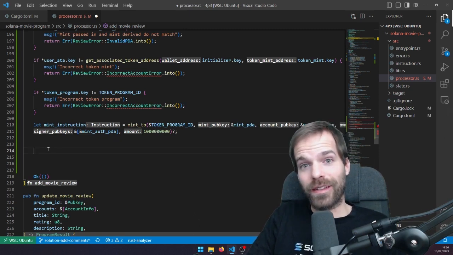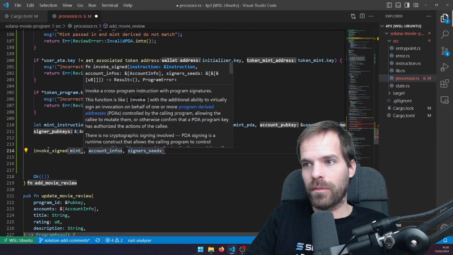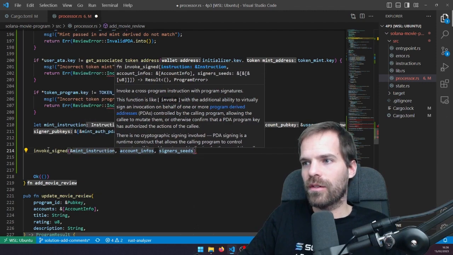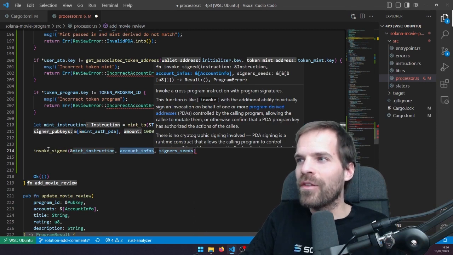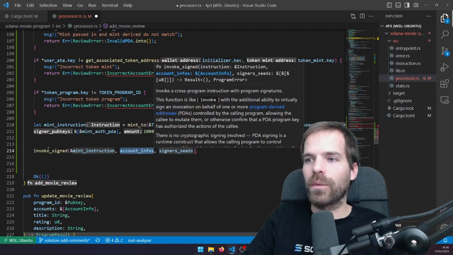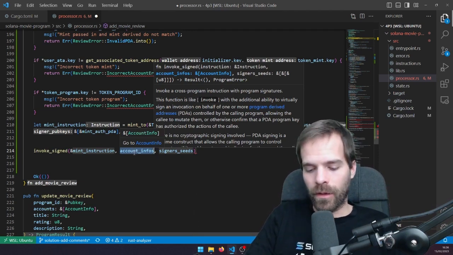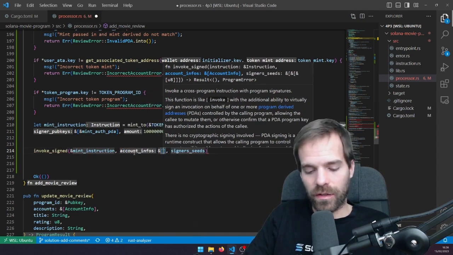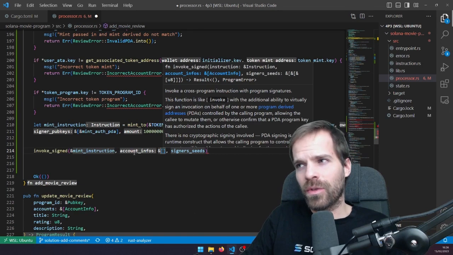Now we come to the interesting thing with the invoke signed. And there we provide the instruction, which is our mint instruction, a reference to that. Then the account infos. So it is an account info slice. It doesn't look like a vector. Oh no, wait, the vector was within the instruction. Right, okay, sorry. Here it's the actual account infos. So which account infos do we need? We need a slice, and I don't think I need to provide them in a particular order, do I? Let's just try.